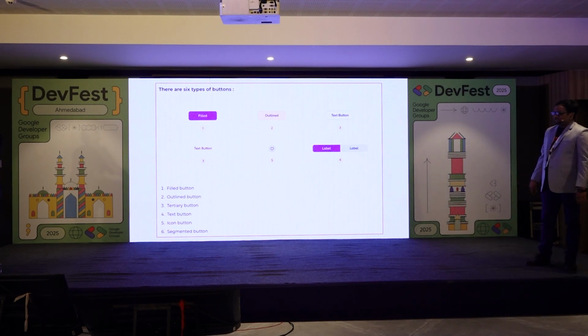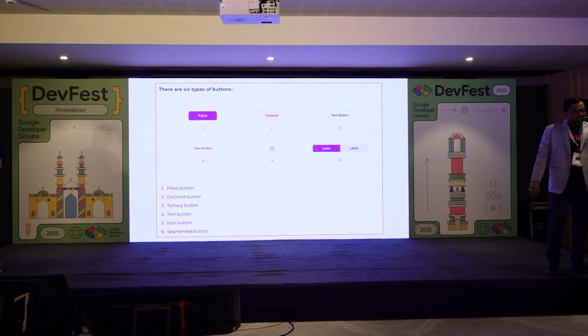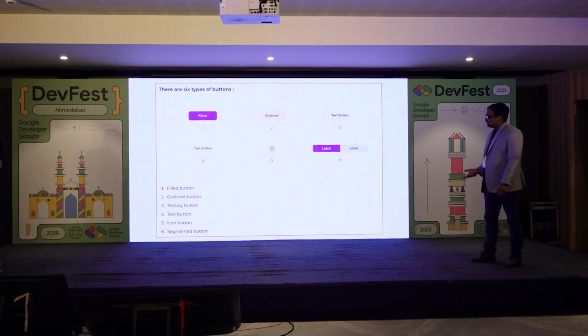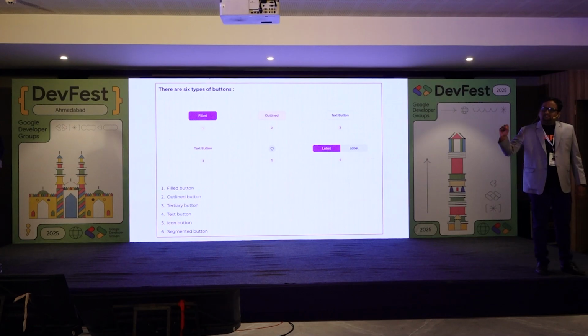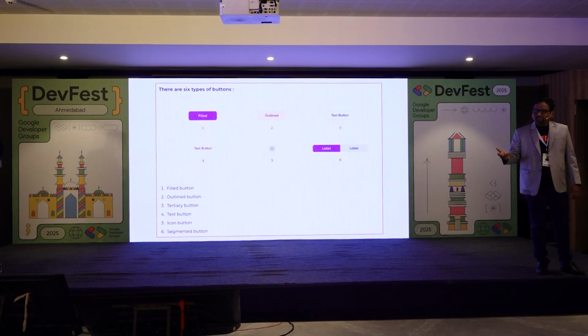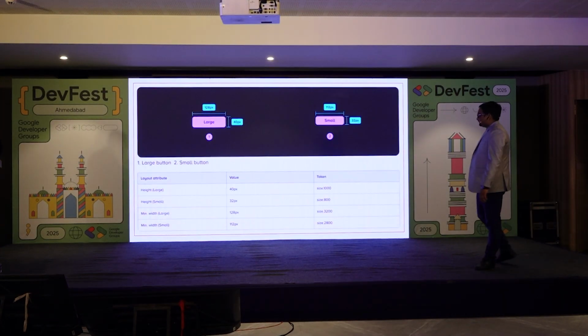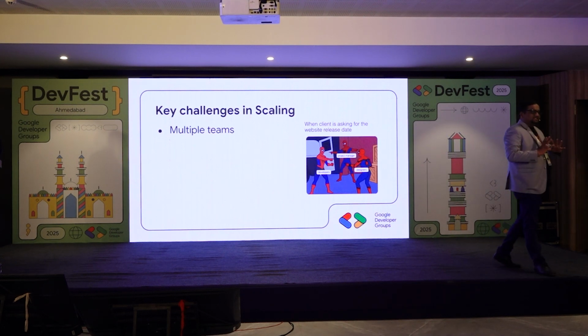Rather than writing a button for 6 different widgets, just a single button, which has an enum-based property, button type. Filled button, outline button, or just icon button, or text button. Have you seen Image.asset, Image.network? What is that? Same philosophy, right? Next. Okay. The key challenges.